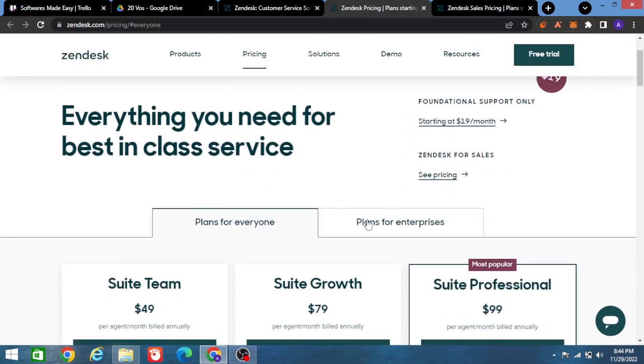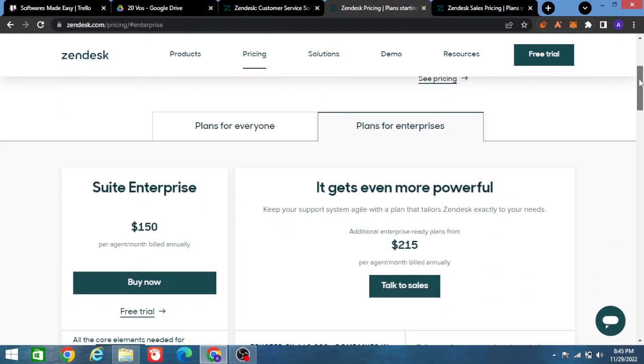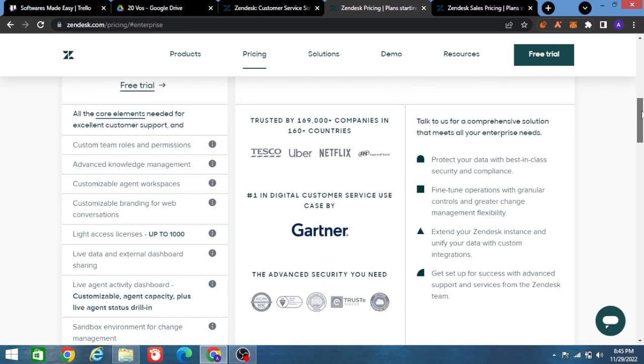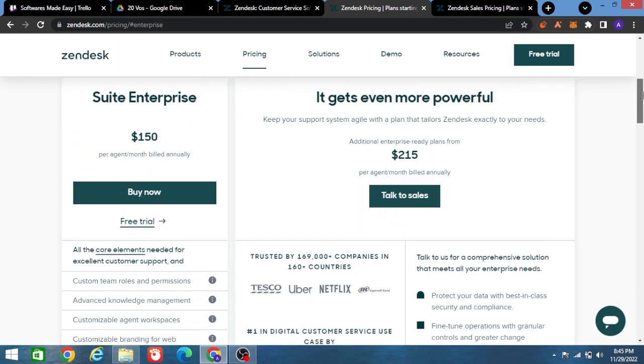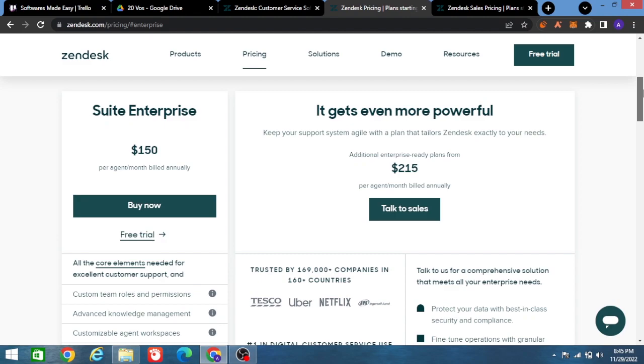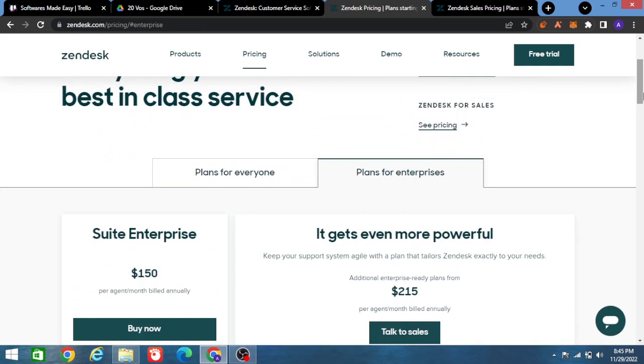And then you have the plans for enterprises, and these include suite enterprise, and it gets even more powerful. Suite enterprise is $150, and these are all the features that are available. And then it gets even more powerful, which is $215, and you can talk to sales and have a customized plan for yourself if you have a really big business.